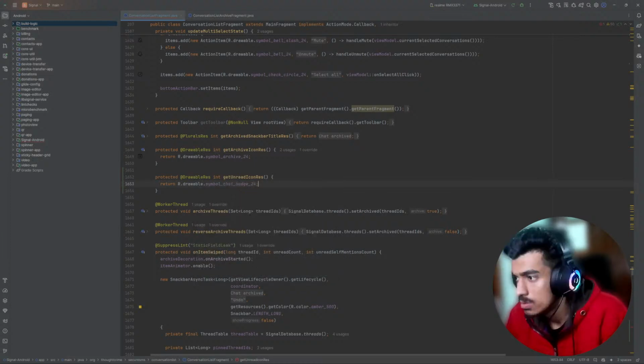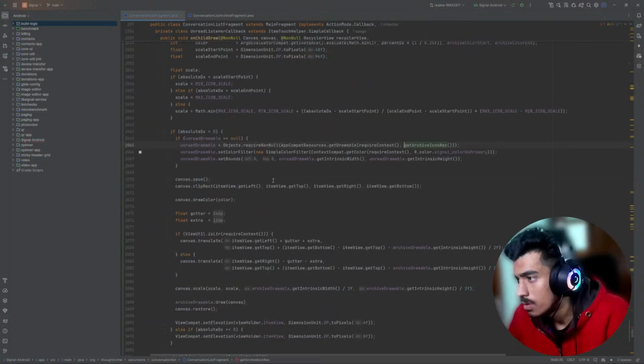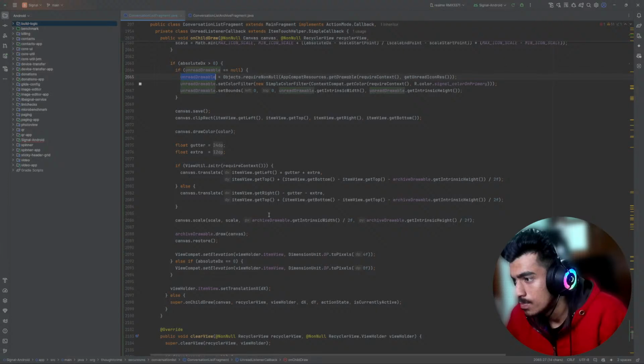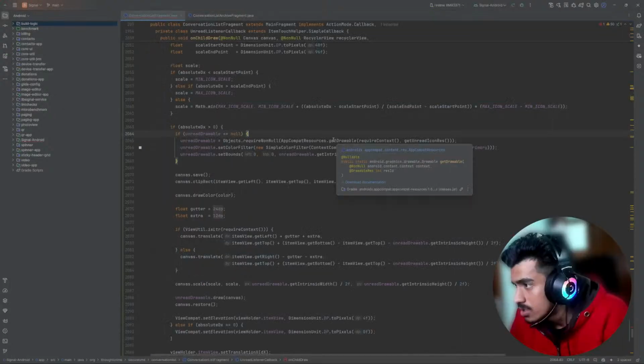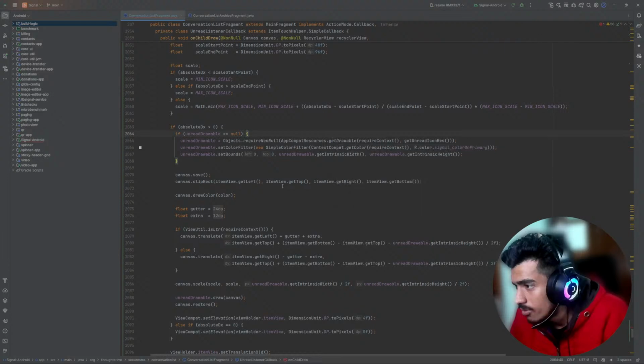This is what we are using, unread drawable, unread icon. Pattern get instance. So this is a singleton pattern object, and also singleton, and we can call any functions here because functions are not gonna take time.